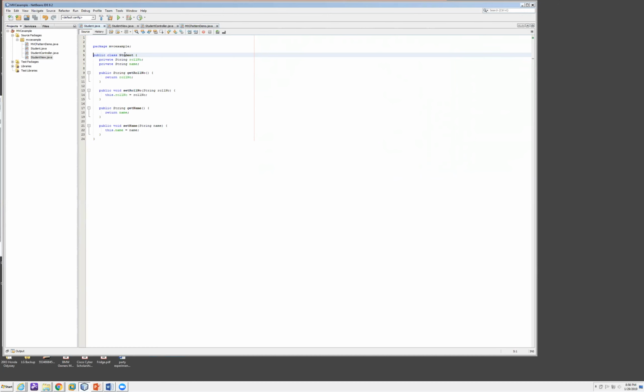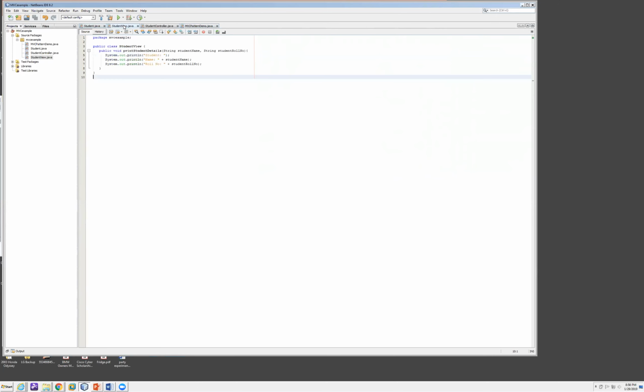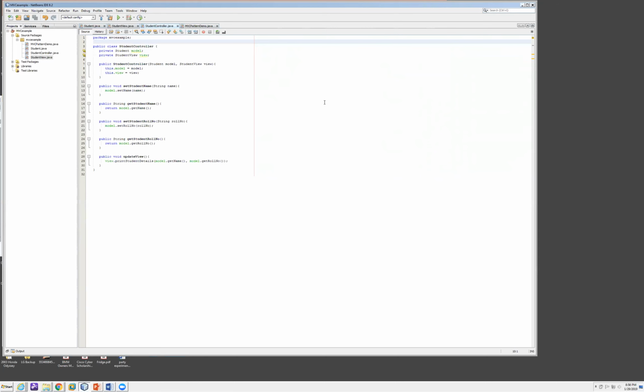So all that this is going to do is get the name and the roll number of the student, set and get kind of thing. The next one is the view. And all the view is doing is showing the results out to the user. So it's going to say the student name, and then the roll number that student is in. And then what we have here is the controller.